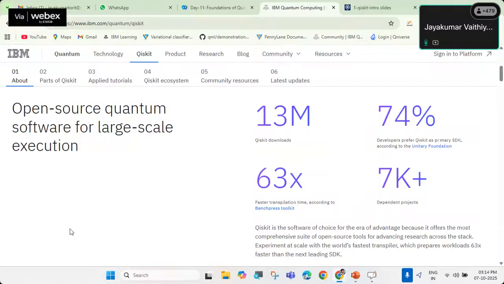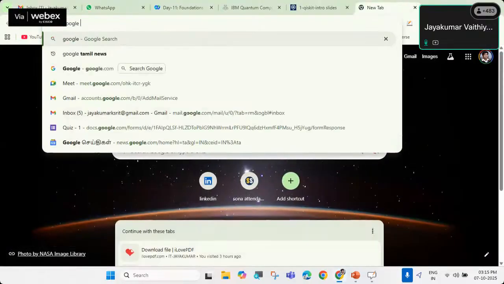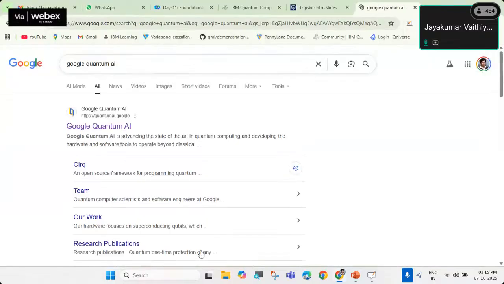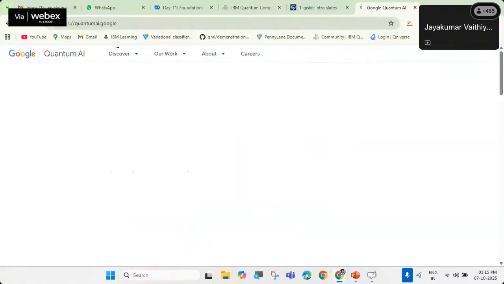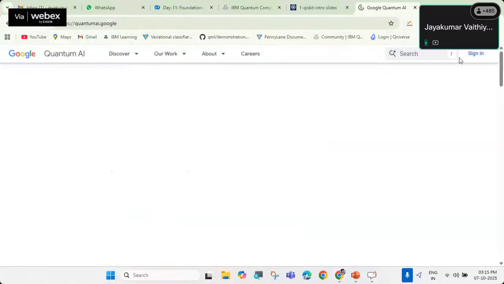Okay, if you use this Qiskit tool, you can run 63 times faster when compared to other tools, which are developed by Google. For your reference, I will share that link with you. Google is developed under Google Quantum AI. I'll share this link with you. So there are multiple developers there.